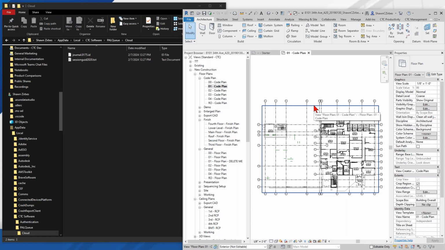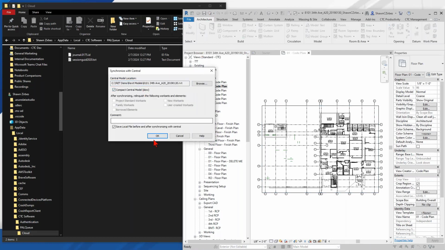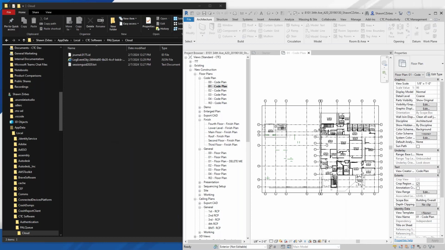Hive, in this case, the PAL portion is what we're focusing on. Now, again, I'm going to do one more thing here. I'm going to do a sync to central. Go ahead and click OK on that. Give up control of everything that I own.